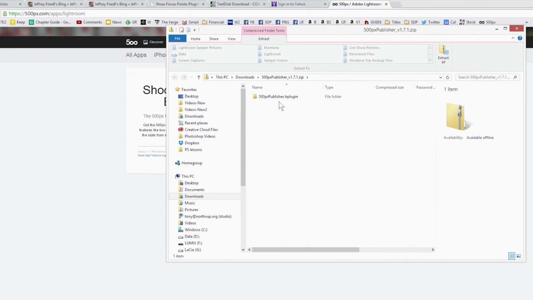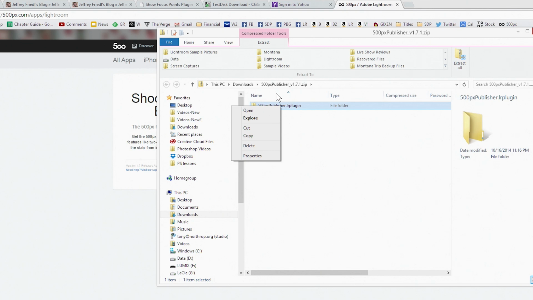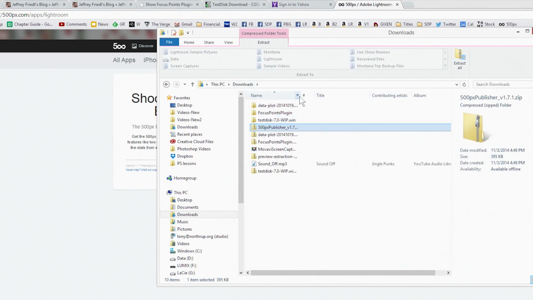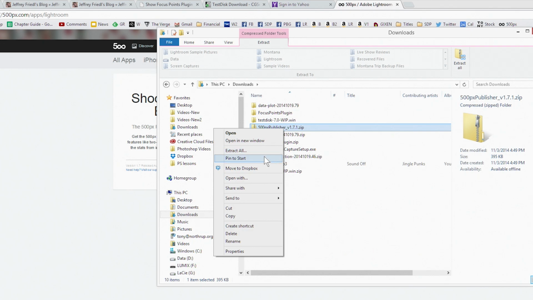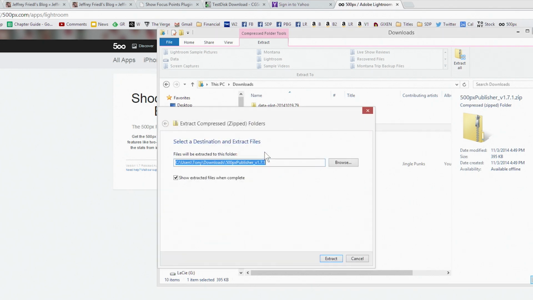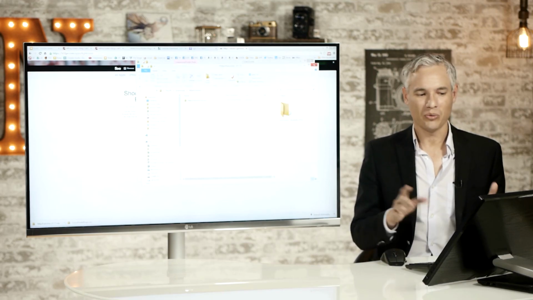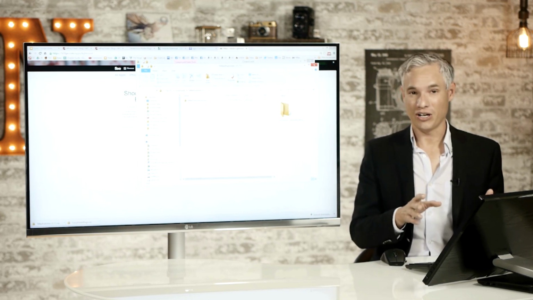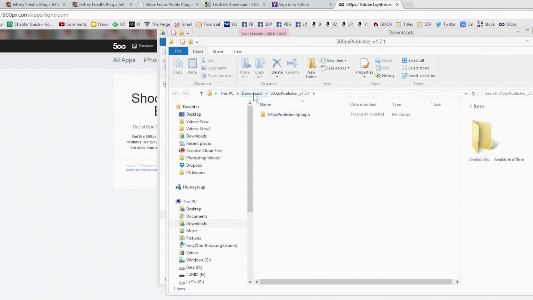I'll just open that up, and then you can see it comes in a zip file, and this is pretty common. You'll want to extract that, and this is going to be different on every computer, but every computer has a built-in way to extract zip files, including Macs. And so now we can see it's under my downloads folder here.